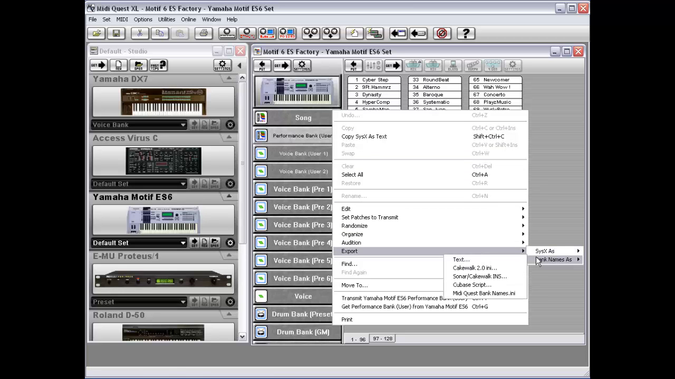Prior to Cakewalk version 3, they stored all of their names in an INI file as opposed to an INS file. So we're going back. We're not talking about Sonar version 2. We're talking about Cakewalk version 2. So we're going back probably a decade now, at least, back to the early 90s. Midi Quest still supports exporting to this name format.